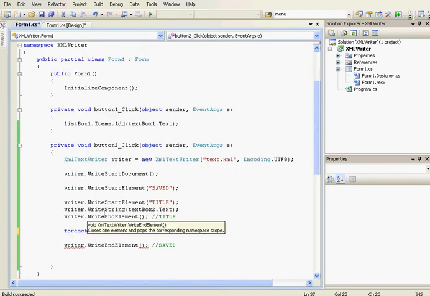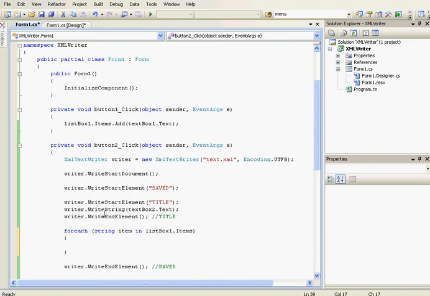Okay, here we're going to add a foreach loop which will loop through the list box items. So foreach string item in listBox1.Items. Okay, so here we're going to write a start element, so writer.WriteStartElement, and the element will be item. And then we're going to write the item, so writer.WriteString item, and then we close the element, so WriteEndElement.